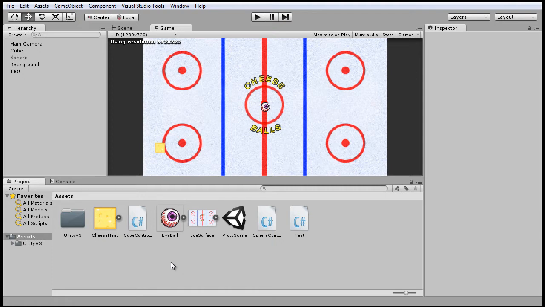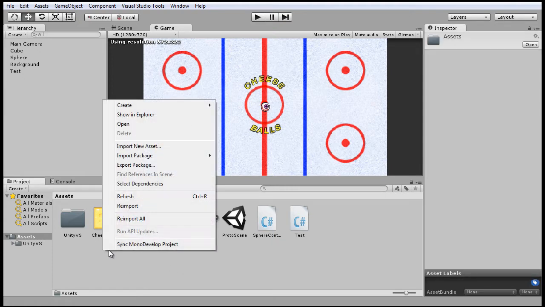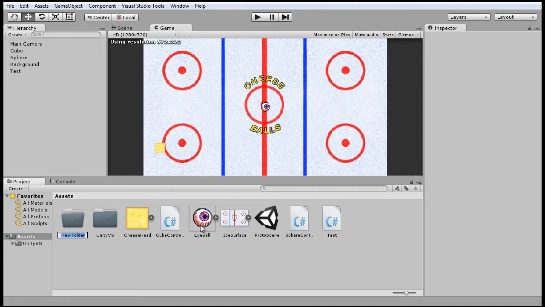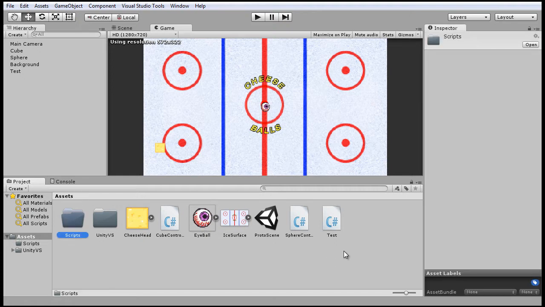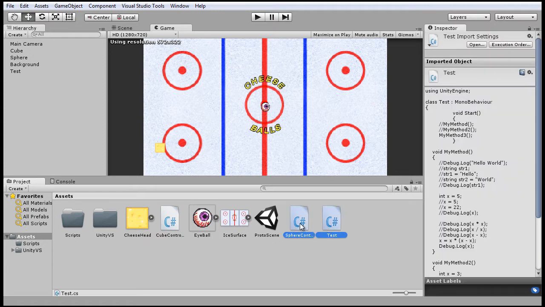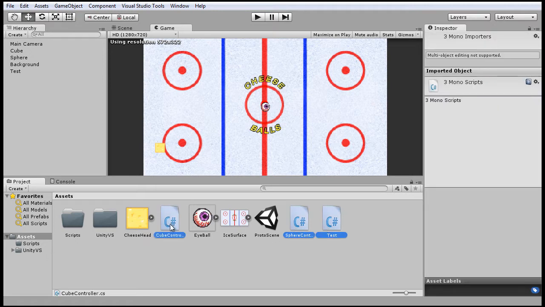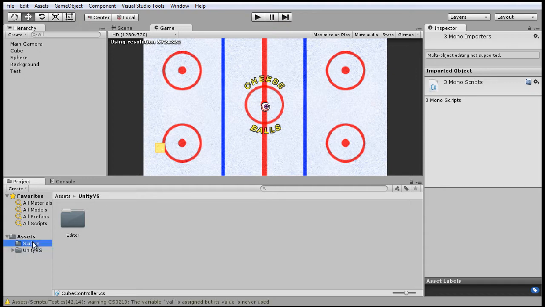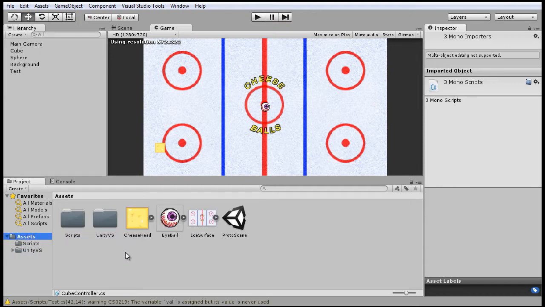What we'll want to do first is create a folder here in the assets pane. So right click and select folder. And let's call this scripts. So we'll put all of our scripts in that folder. I'm holding Control and clicking on all of my scripts and dragging them to our scripts folder. You can also drag it here on the left side of the pane as well.